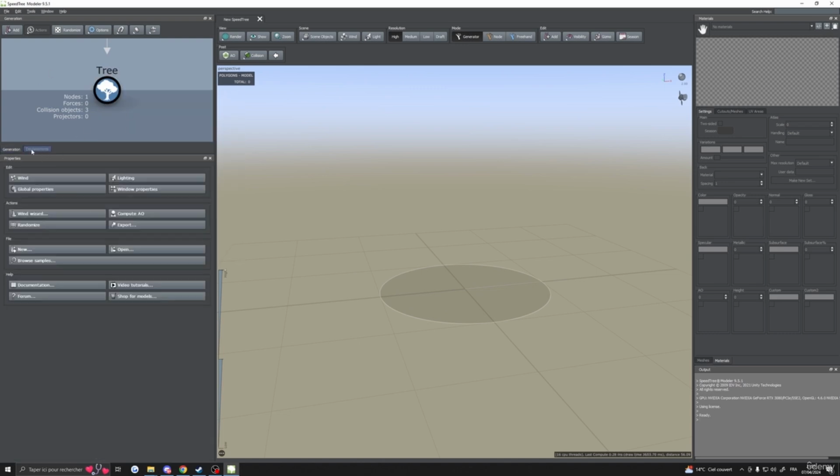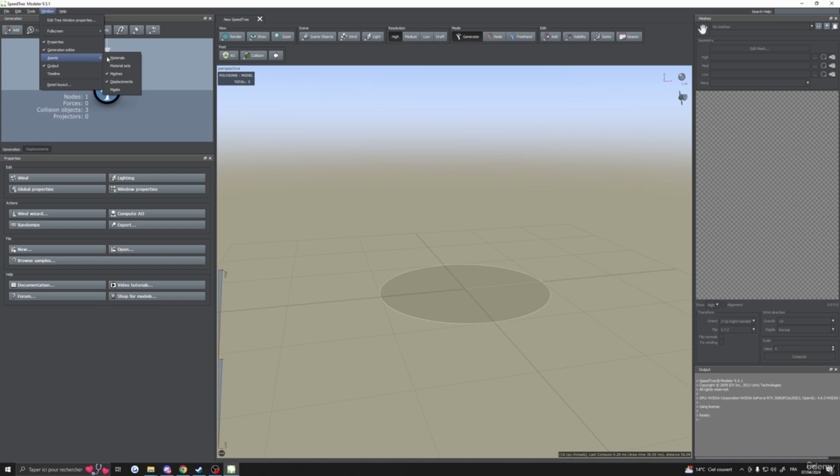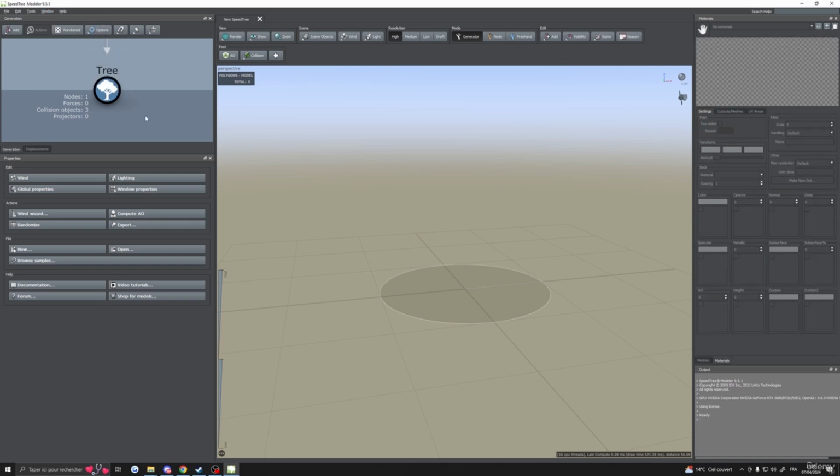To do so, I'm going in generation mode. Keep in mind that if you're missing any window, or you deleted some of them and you want to get them back, you can go in Windows here, bottom left, go in Asset, and you can see all the windows that we have in the SpeedTree software. Here we're gonna use the Material window. In case you don't have it, you go Window, Asset, and Material right there.